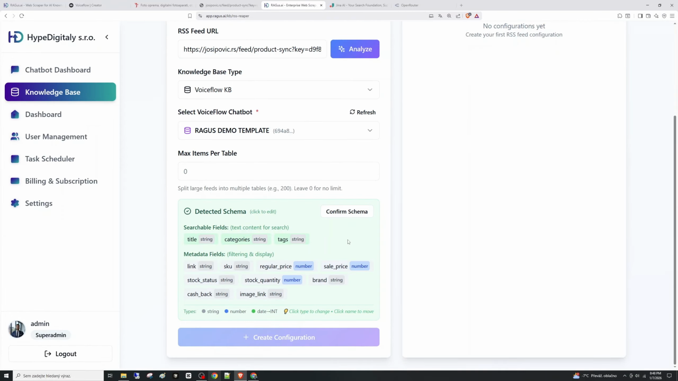After the analysis is done, the RSS Scraper has detected the schema that would be optimal for the Voiceflow database to use. As you can see, the RSS structure has been divided into searchable and metadata fields. You can also shuffle between these categories like this. You can click on it. If I would like to have the title as a searchable field, I would just click on it. I can also change data types as I want, but by default, these data types have been selected to be optimal. So basically, the main difference between searchable and metadata fields is that searchable fields will be used by the Voiceflow vector database for searching the user queries, and metadata fields you can later leverage for metadata filters.